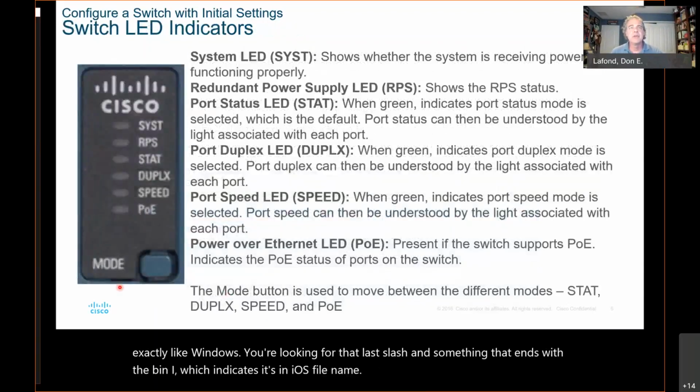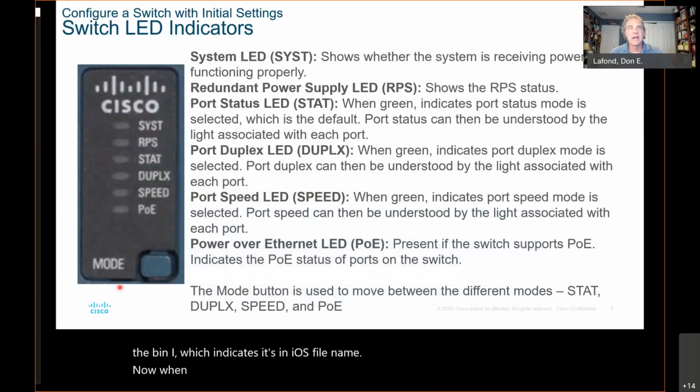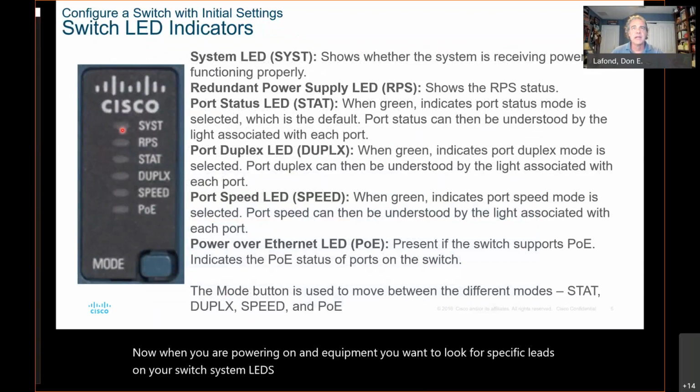Now, when you are powering on equipment, you want to look for specific LEDs on your switch. System LED, SYST, the first one, shows whether the system is receiving power. Actually, the next slide is probably better.